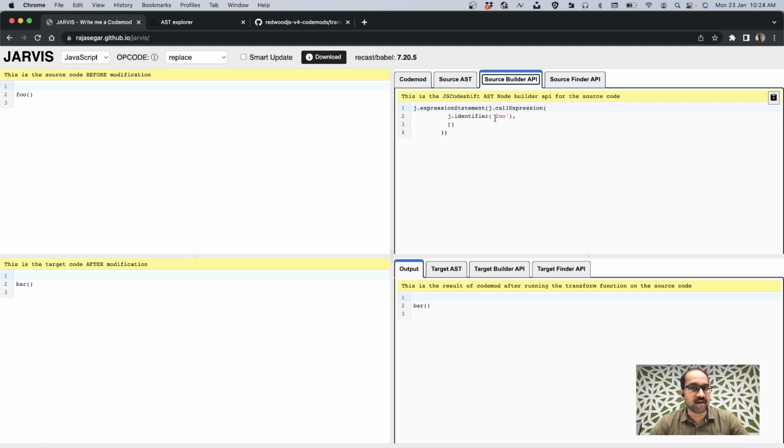And how do you find this kind of call expression in your code? You can find it here: root.find, j.CallExpression, with the filter callee name foo. These types of helpers are automatically available in Jarvis.